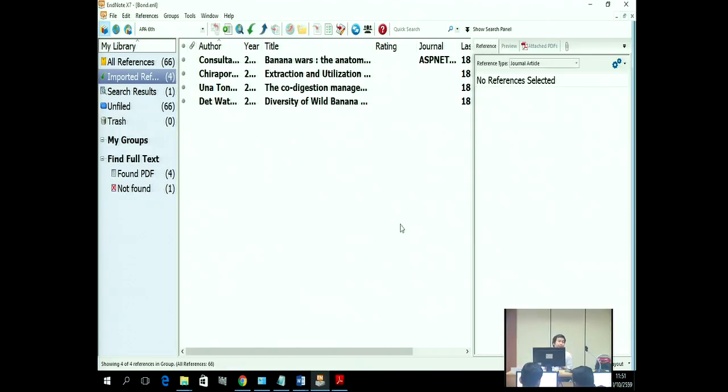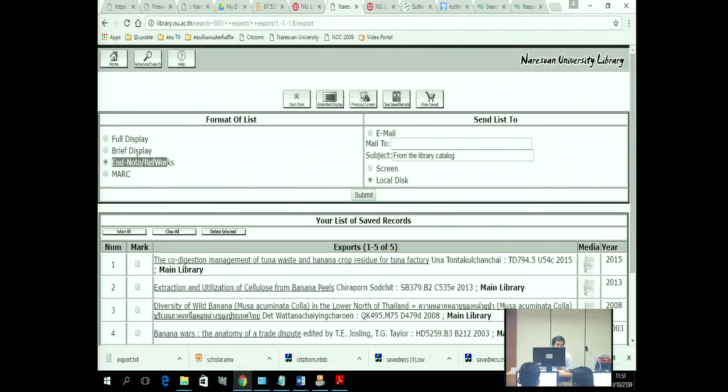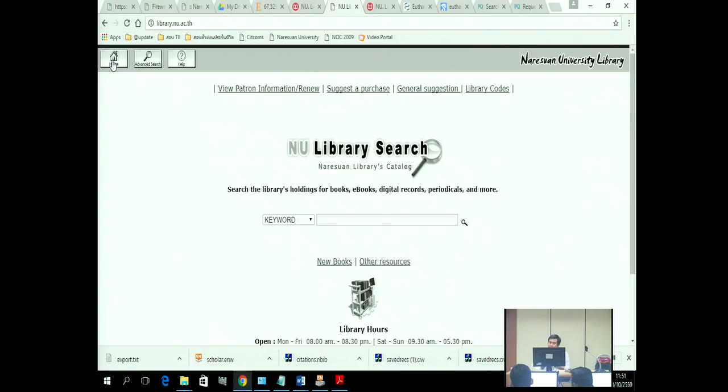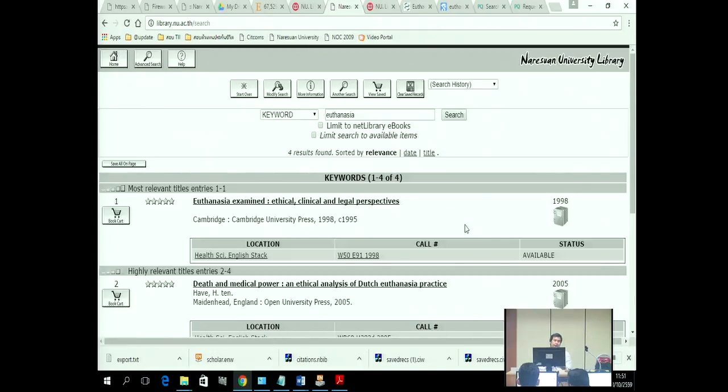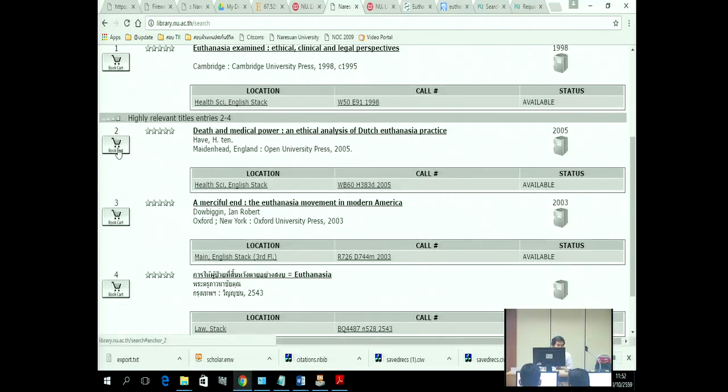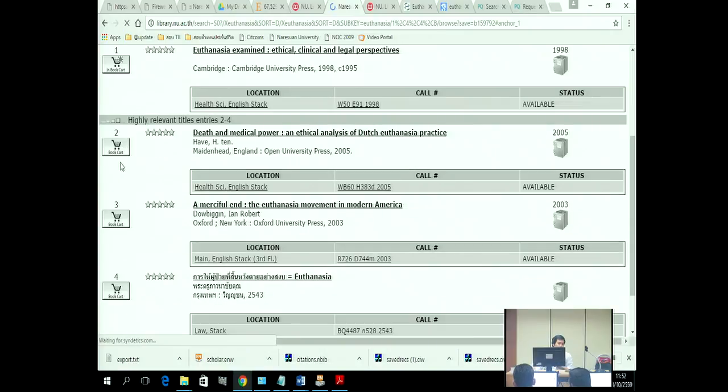I will redo it, repeat again. Start over. Click on home. Start over again. You are looking for books containing the word, maybe euthanasia, suppose. Then start searching. When you find it, you just mark it. Just put a bookmark, select the book card.